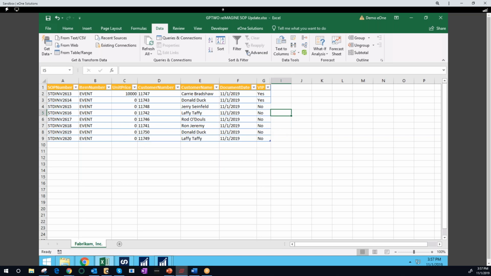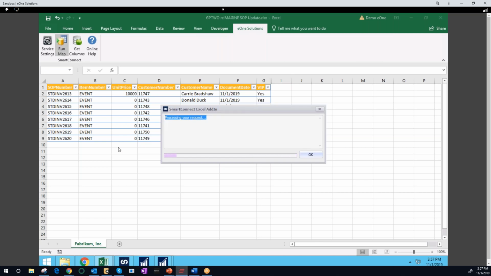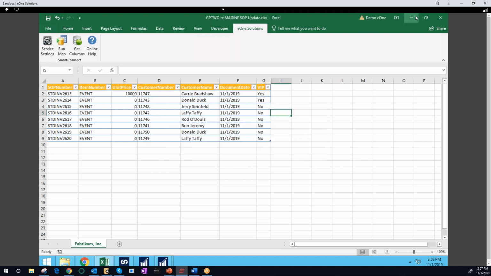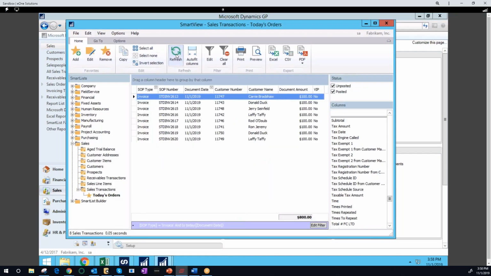So what I'm going to do is head up to the top to the E1 Solutions tab, and I'm going to hit Run Map. And what this is going to do is push these changes back into CRM and to GP. And it did give us a success. So let's go ahead and go back into our list for GP and refresh this information. And as you can see, all of these invoices have been updated.